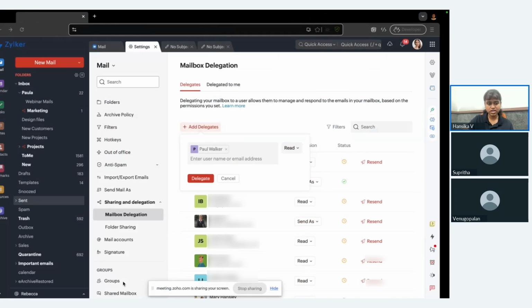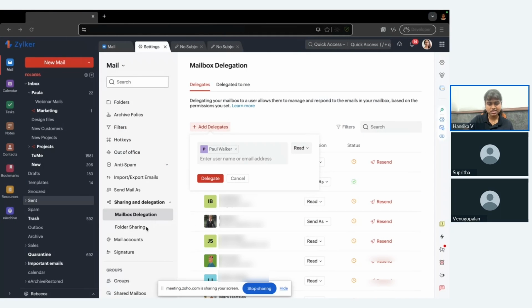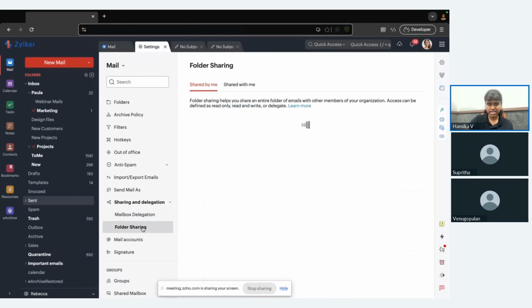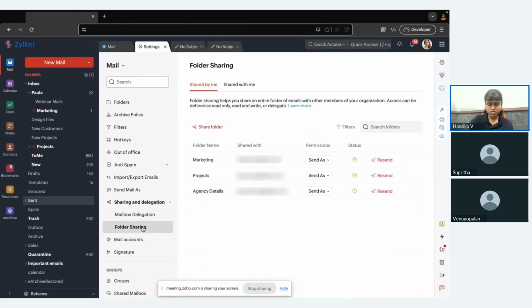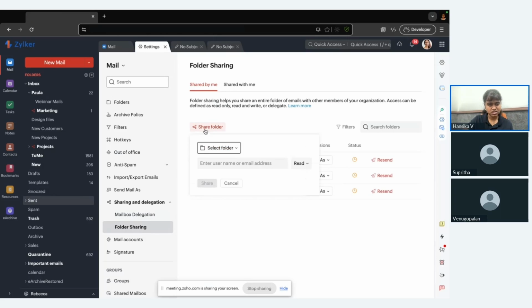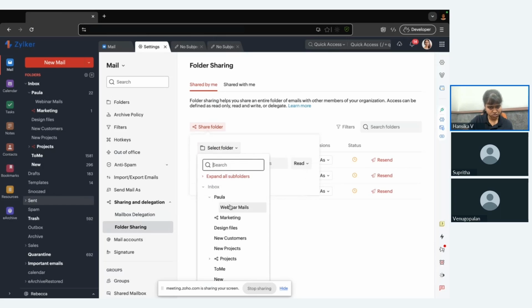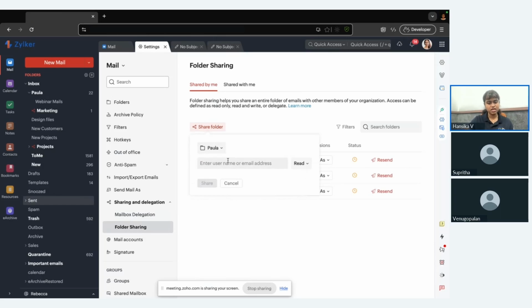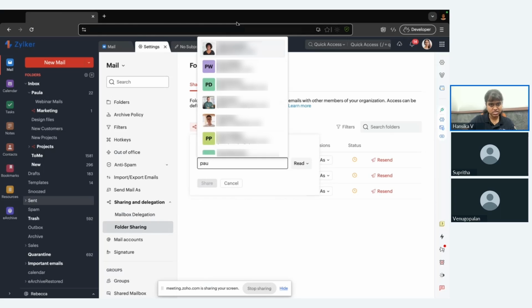So this is how you can use mailbox delegation. Next is the folder sharing option. If you wish to share just a specific folder with your trustworthy teammate, you can use this option. Click on Share Folder, select the folder that you wish to share with them, and type in their email address.